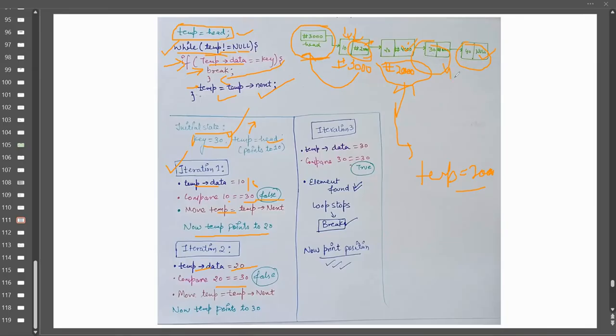Okay, so this is the 4000 address, right? So here we will say now temp points to 30. Now when you check the third iteration, temp data is what? 30. Yes. Okay, now compare it with this condition. This is the condition here.